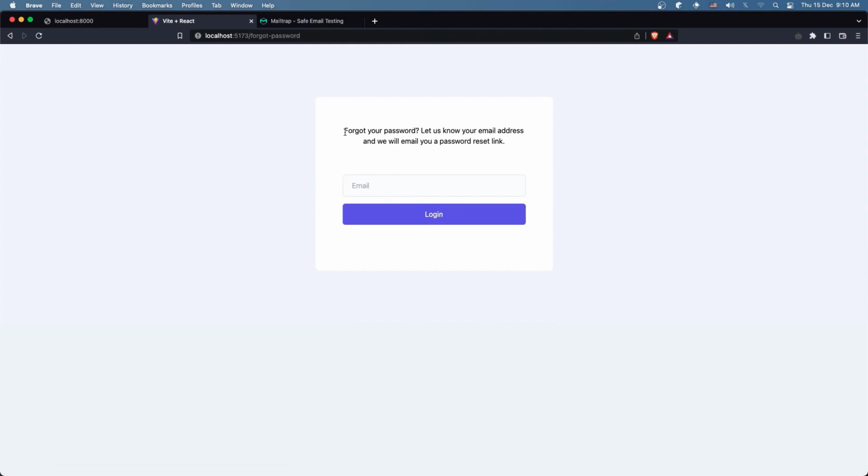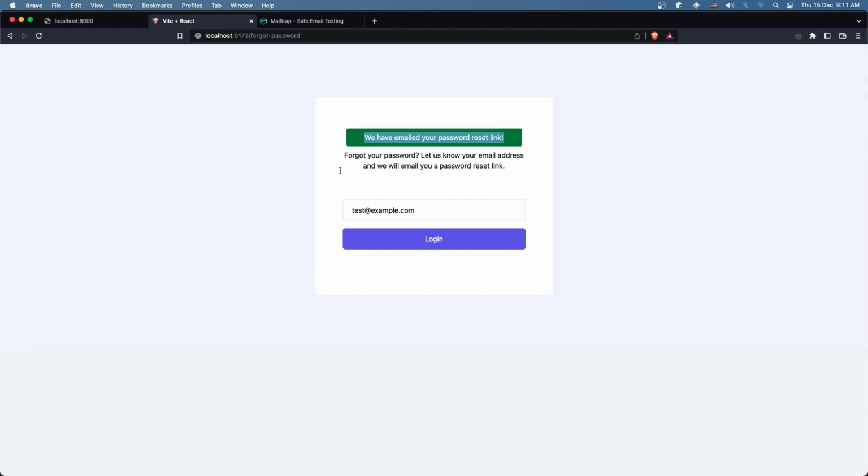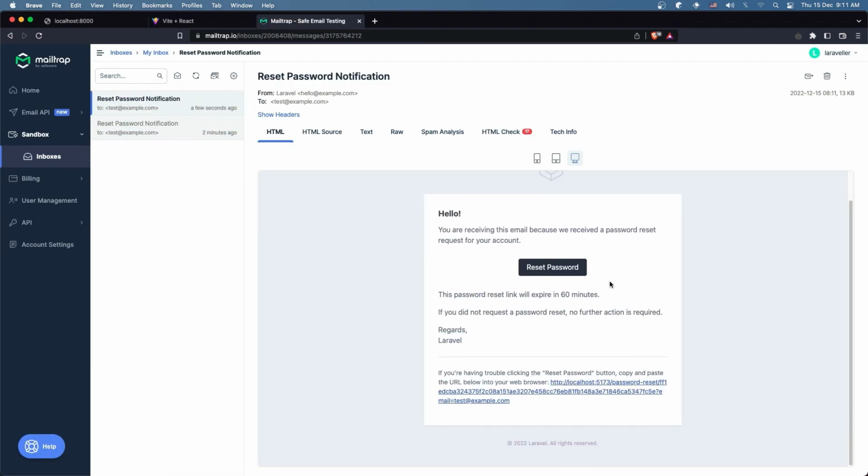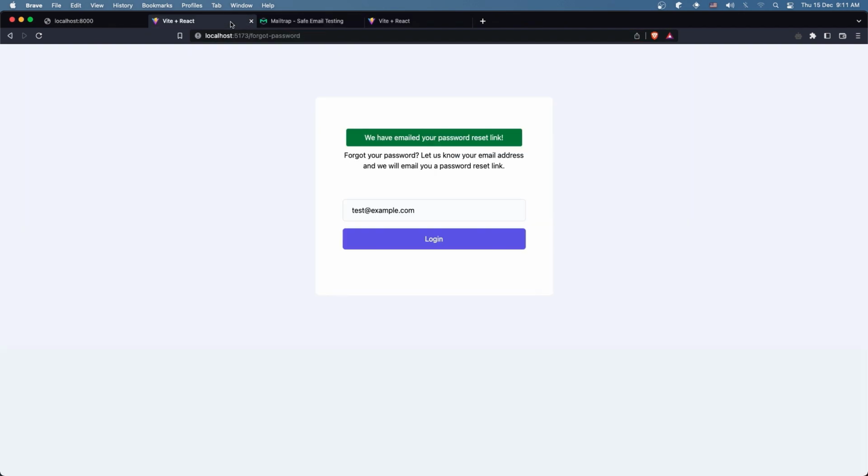So if I refresh and test example.com, add the password, just say login, and yeah, we have emailed your password reset link. Okay, and here we have the link, and if I click, we navigate to the password-reset, and then we have a token, then we have an email, which is the email we typed here.